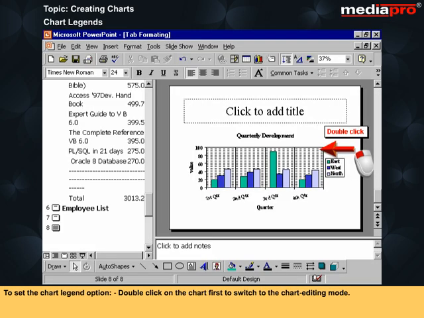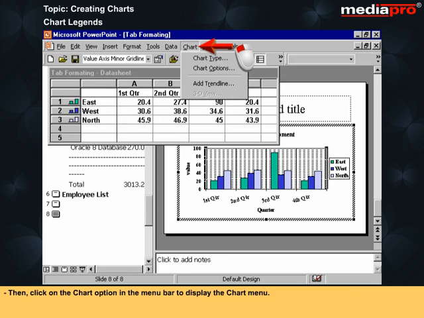To set the Chart Legend option, double-click on the chart first to switch to the chart editing mode. Then, click on the chart option in the menu bar to display the chart menu. Select Chart Options from the menu to open the Chart Options dialog box.